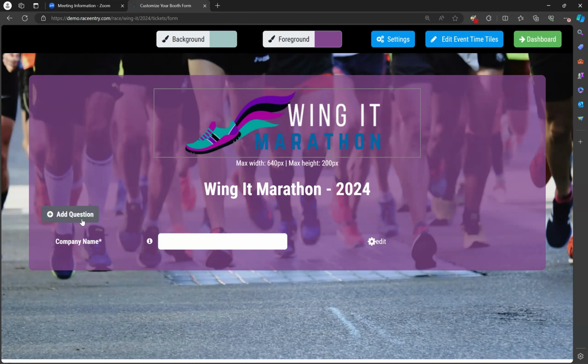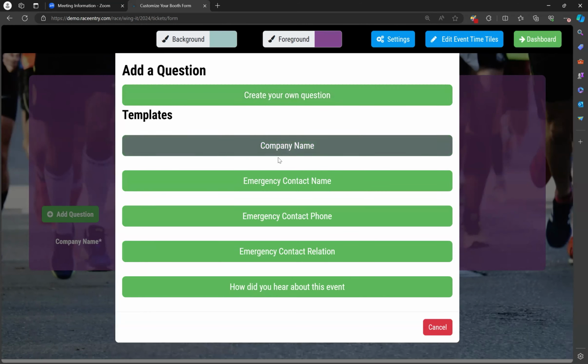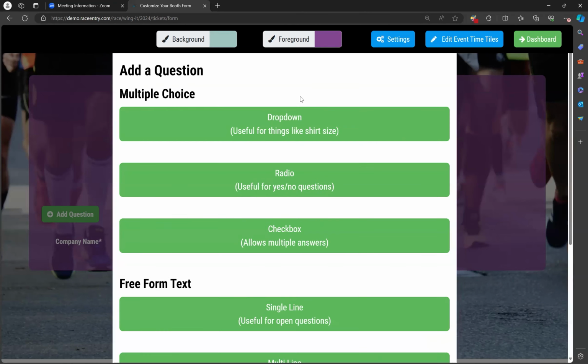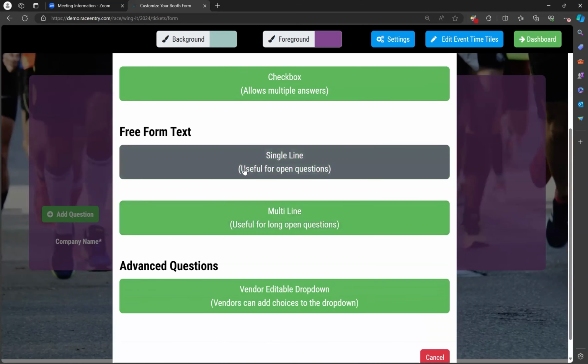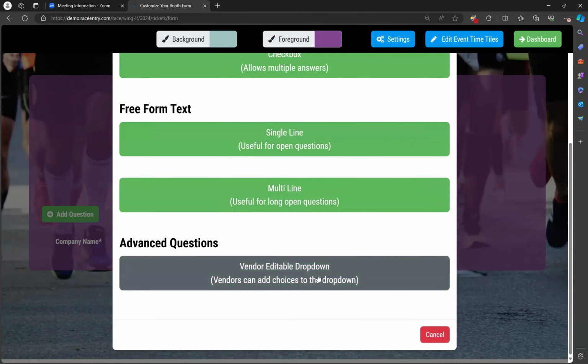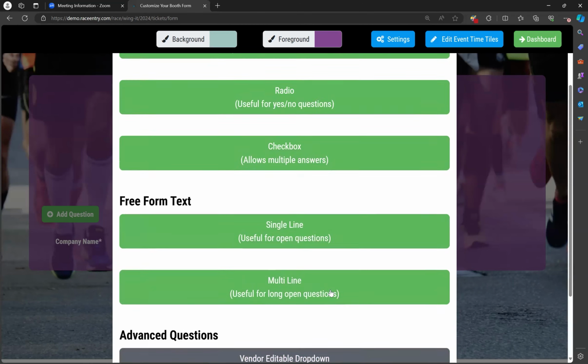So let's go ahead and add a question. So if you'll notice that you have some of the same options as you do on the registration page. Notice that a t-shirt option is not available, but you can create that if you have t-shirts for your vendors or have a thank you gift or something for them. You can create your own question. So you have similar options. You have the drop down, radio, checkbox for multiple choice options. You have free form text, and then you have some advanced questions here.